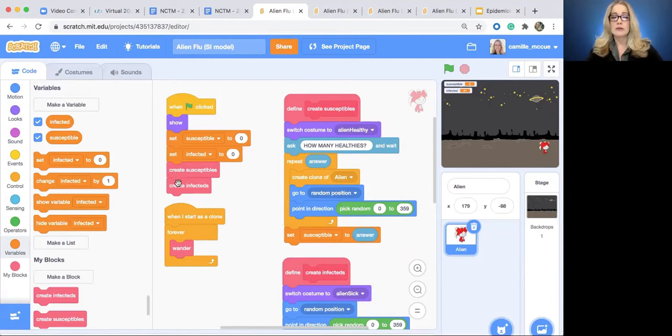They start with this starter block. This is our event handler, and what that means is that I start the model by doing something, in this case, clicking the green flag. The little alien sprite will show, and we will set the variable indicators to 0. This is called initializing them. And then we will create our susceptibles and create our infecteds. Now, these are little sub-blocks, and so I need to define what's happening in those sub-blocks.